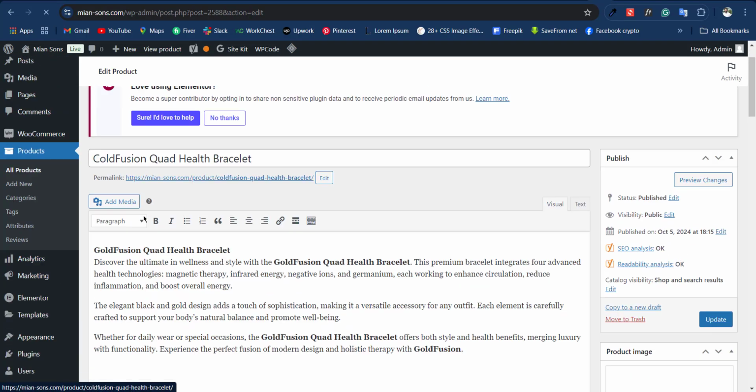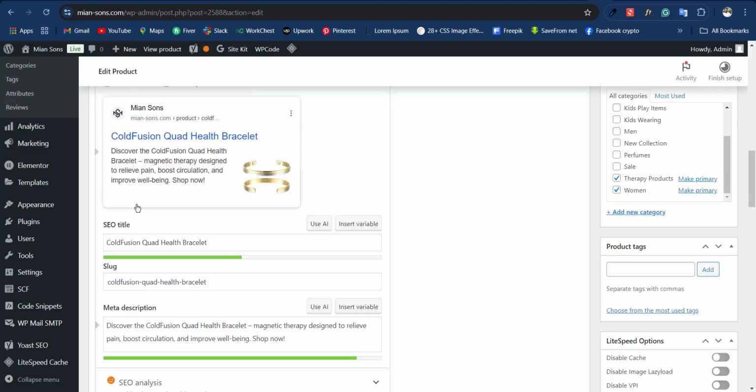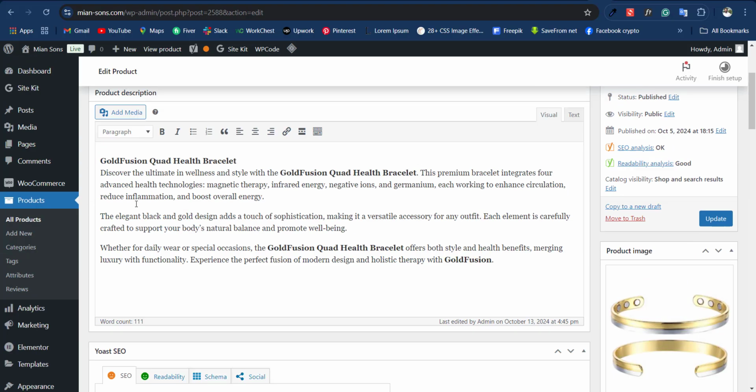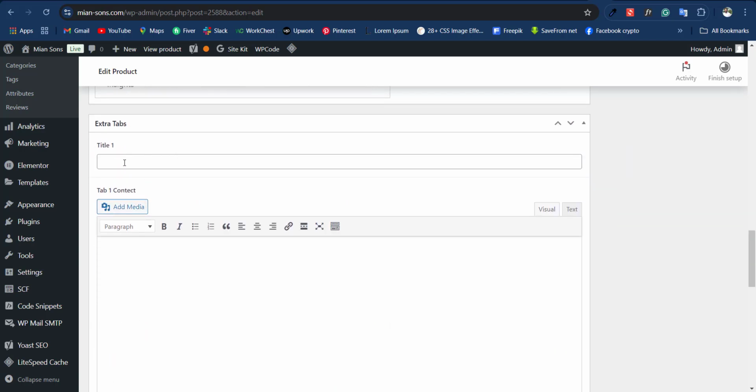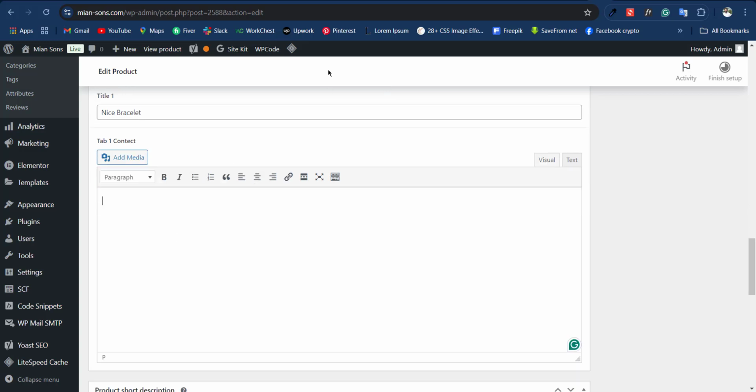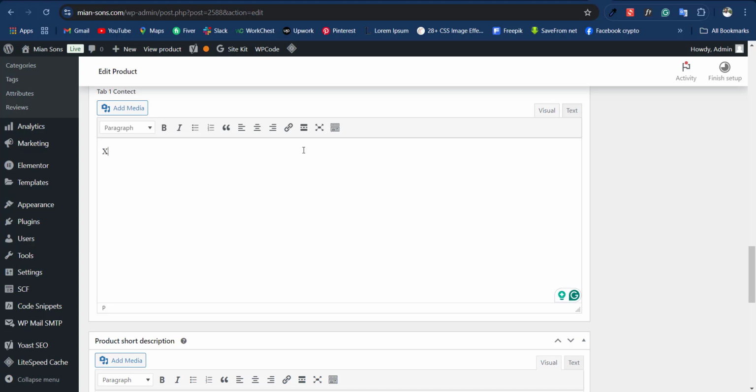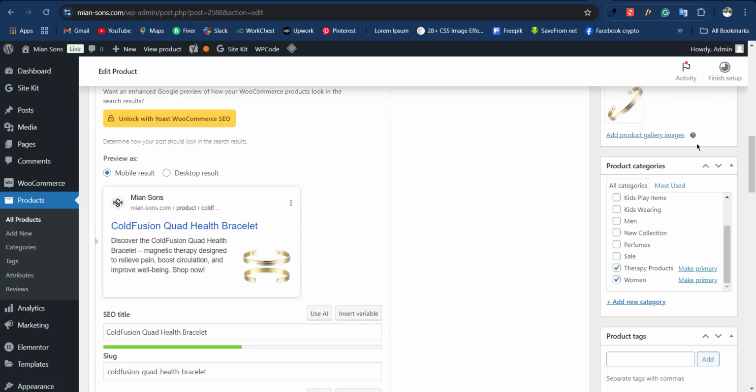See, that's on. Yes, tab 1 content. For that I will say like nice bracelet. Yes, right. In the content I will provide with the right now X, Y and Z. Fine. Let's save it.